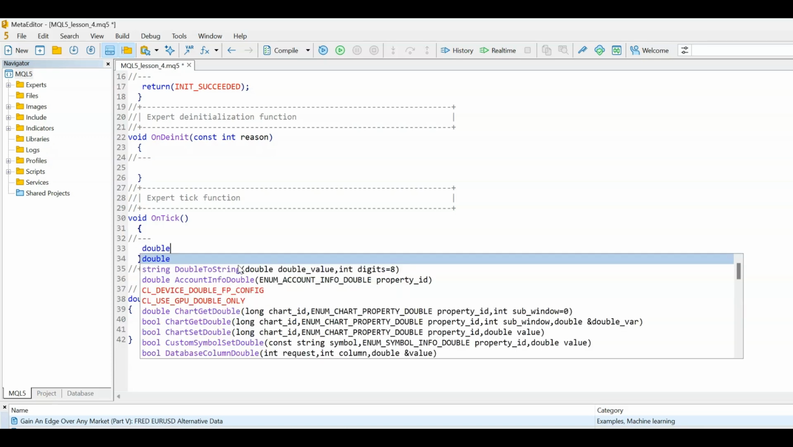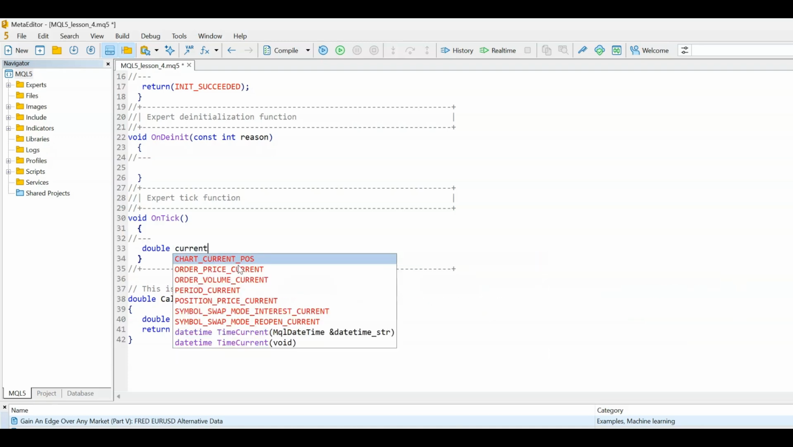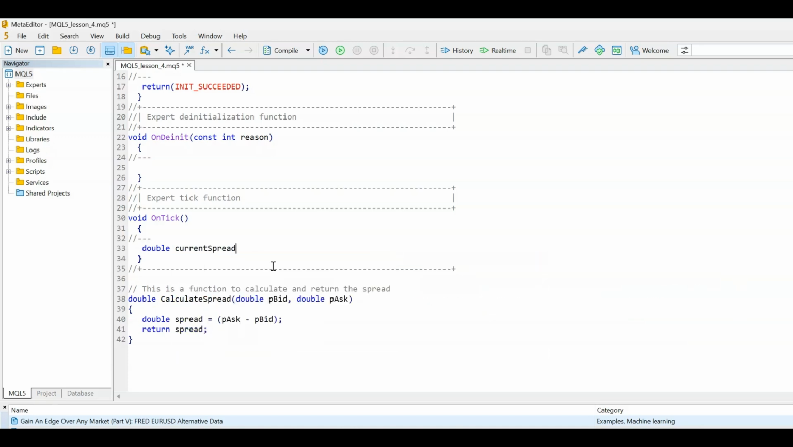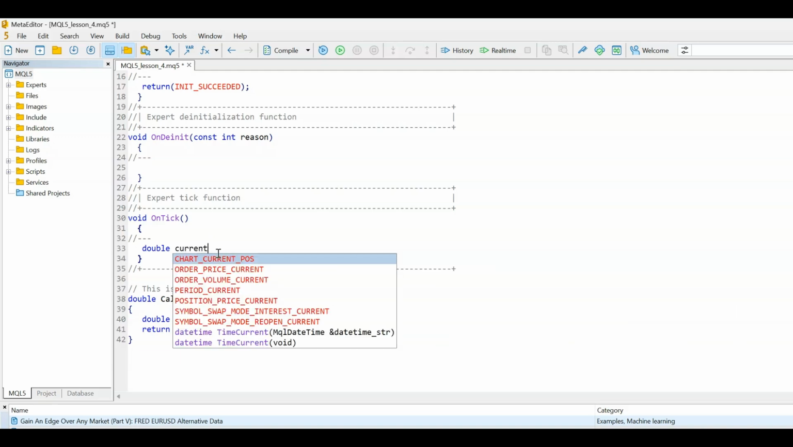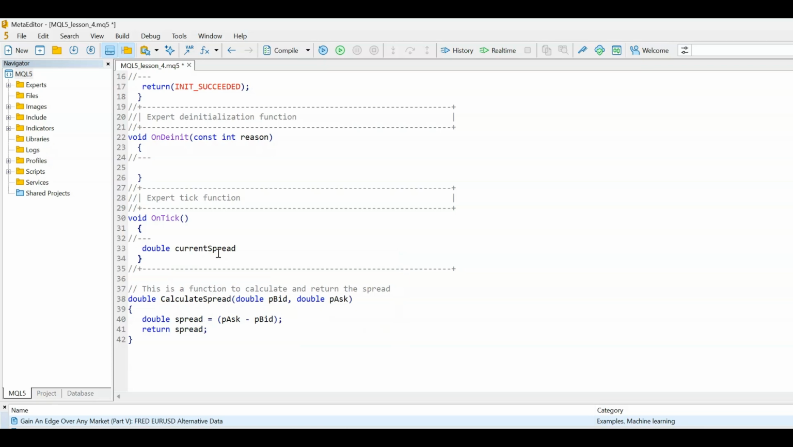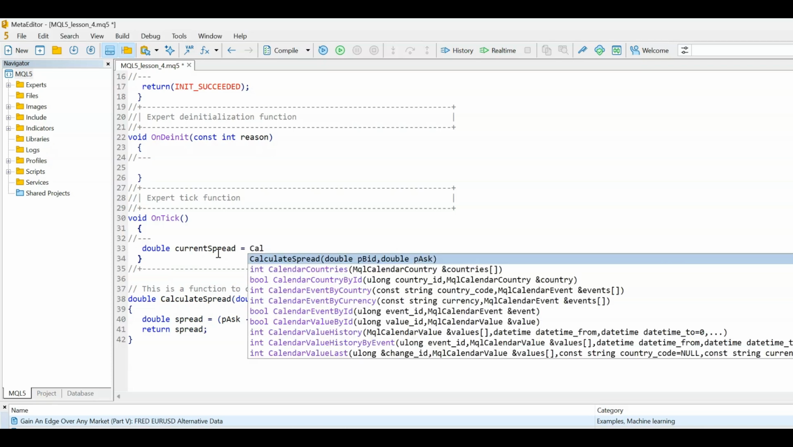So we'll create another variable, and this time we'll call it current spread. And you can see that if I start writing spread, that variable doesn't come up, because it is within the curly brackets, within the scope of the other function. It cannot be used up here in a different function. So we'll have a new variable with a different name just to help us understand that this is something slightly different. We can now call our function. You can see here it's come up in the helper, calculate spread, so we can press tab.